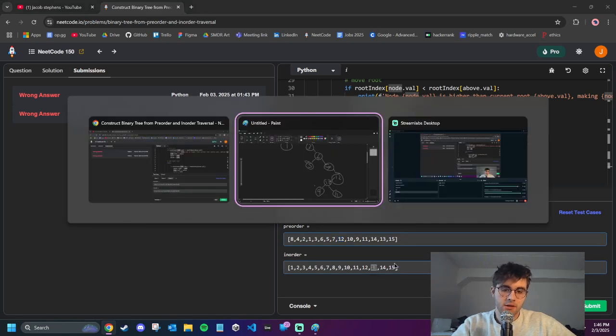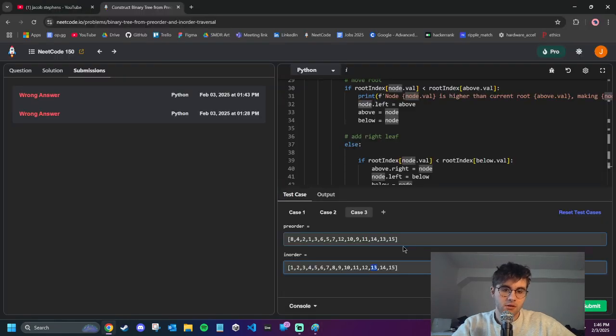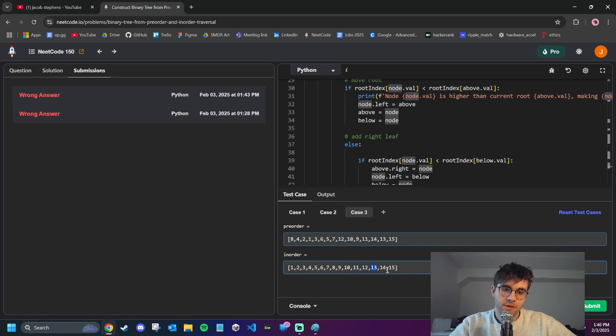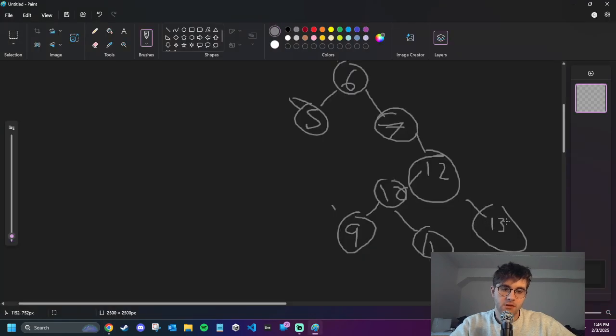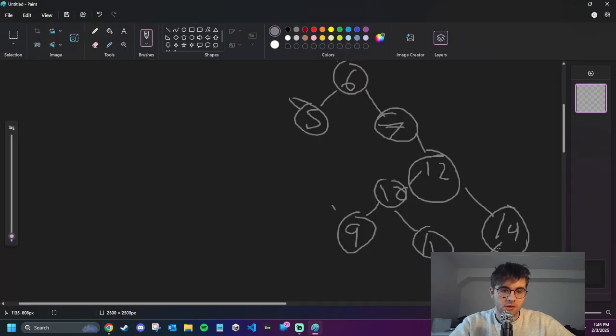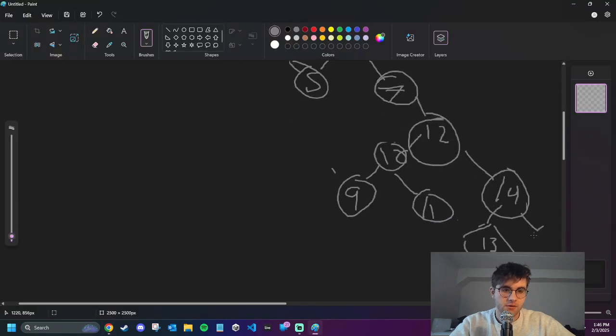13 is the lowest so far. So the lowest so far would go here, right? 14 is a little bit higher than 13. Don't want that. So 14 goes here, like that, and then 15 is the lowest. Okay, so this is my tree.